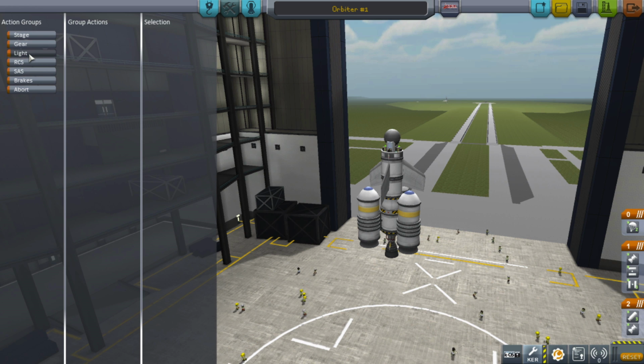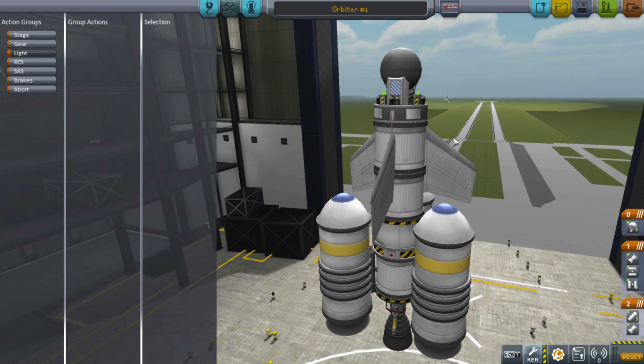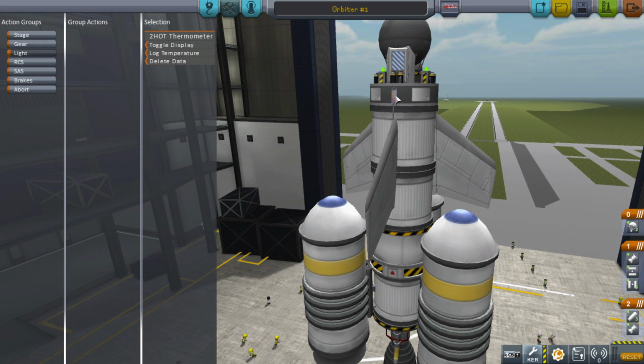But we're going to go ahead and take the light action group, and let's zoom in here until we can see that thermometer, and we'll go ahead and click that, and we can see we get all of these things. We can say toggle display, log temperature, and that's what we want, is to log the temperature. So now anytime that we switch the lights, it will go ahead and try and log the temperature for us. So we'll go ahead and save that, and let's launch.